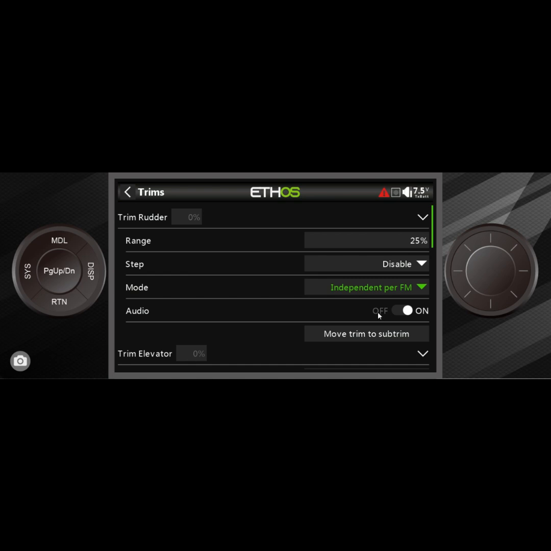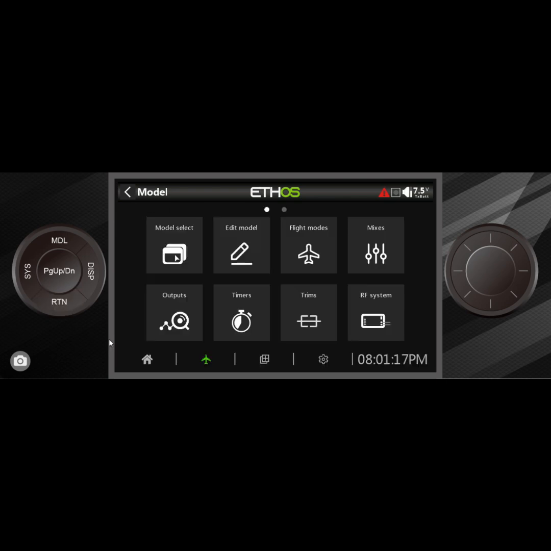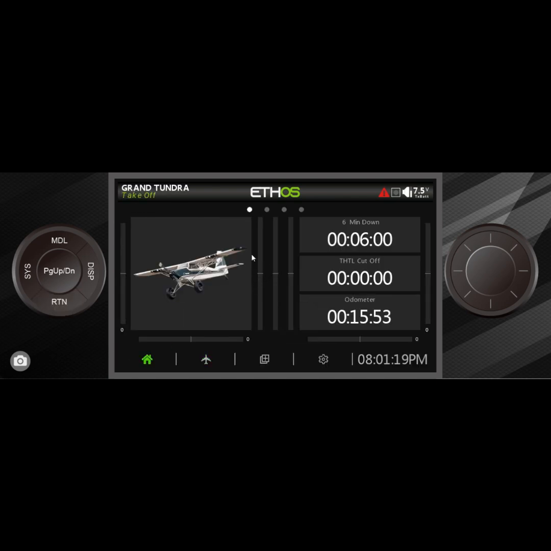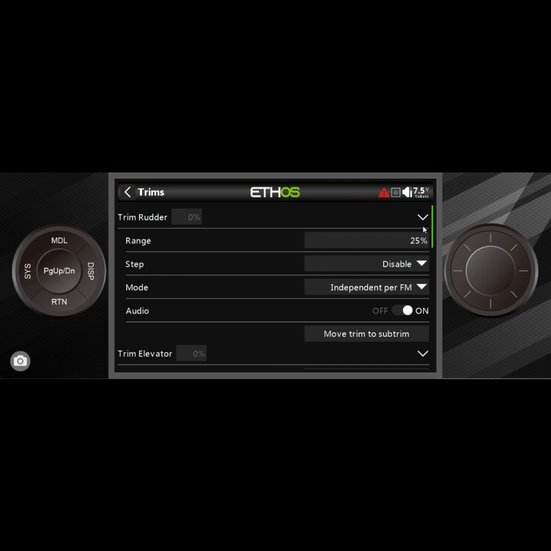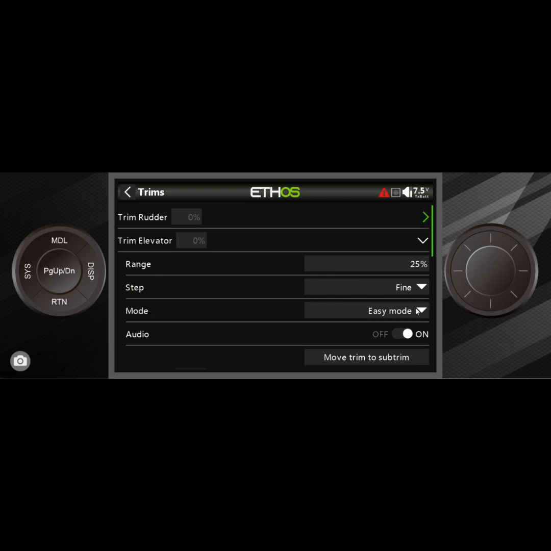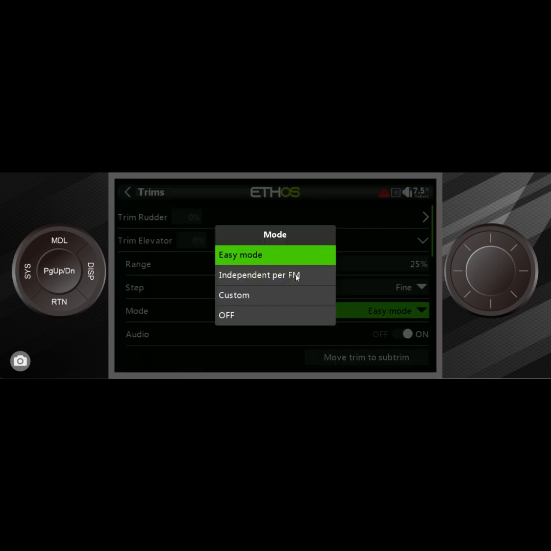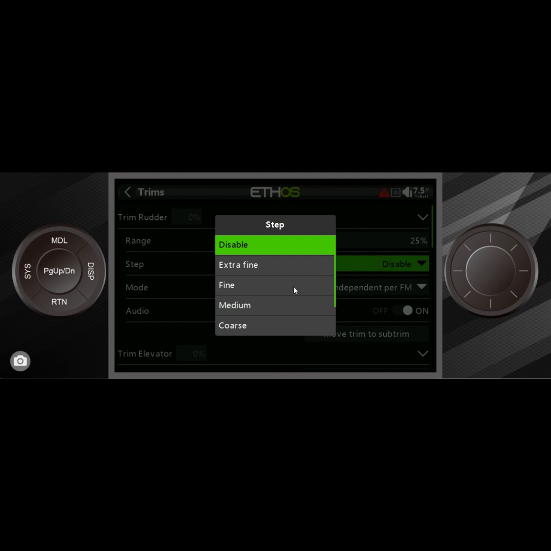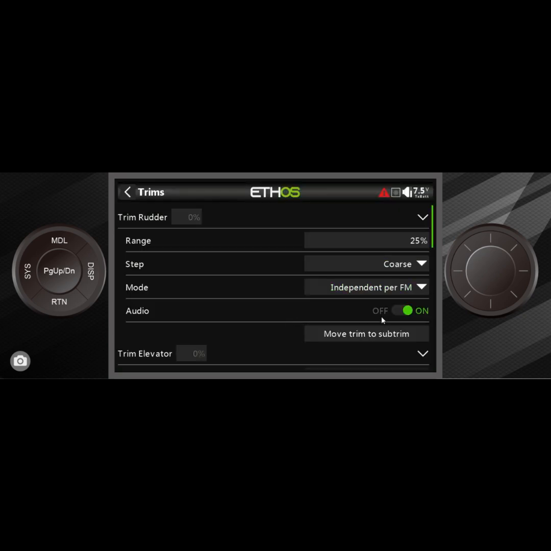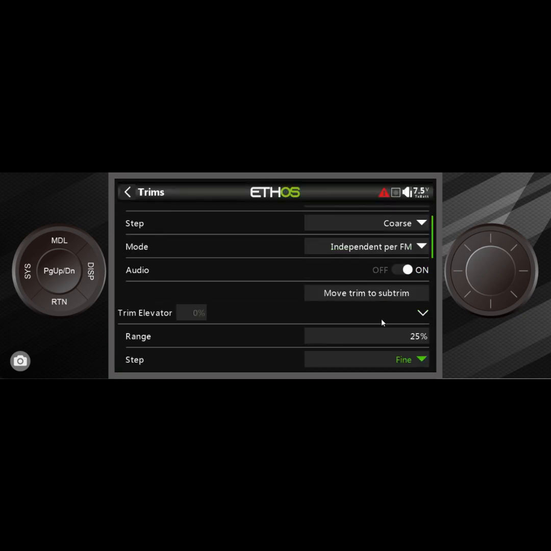If the sound of the radio is annoying when you set trims, you can look to see on the home screen. Let me show you what I'm talking about. Go to the home screen. You can see right there, those are your trim settings. If you go into that, elevator. This is why we should use independent trims per flight mode. This is the way I like to have it set up.